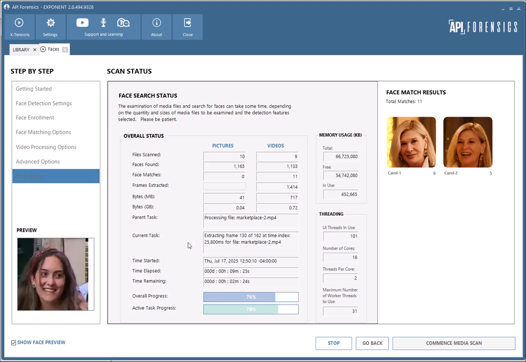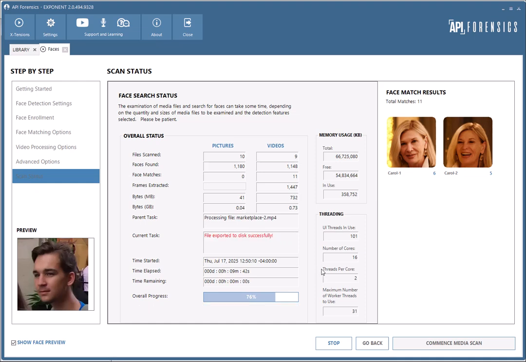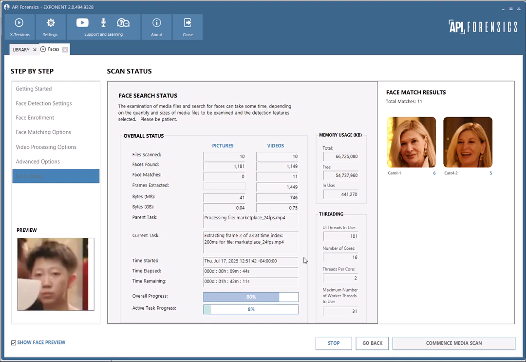And then we look at the current task. It's telling us the current index within the video at the millisecond for a particular file, what's being extracted. The time remaining is always in relation to the current file that's being processed. So we're nearing completion of the entire lot of evidence that we've tagged.